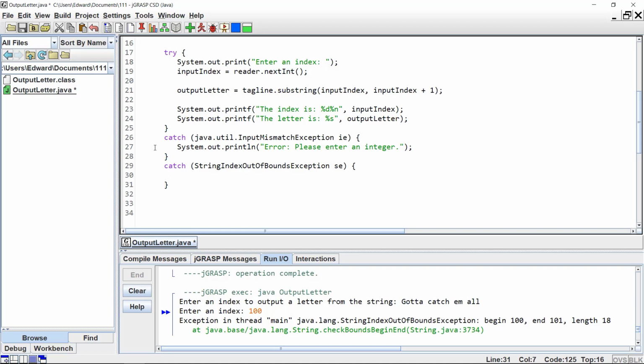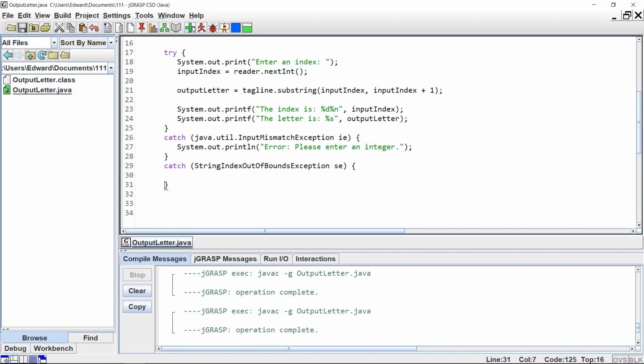So after the catch that I just made, I also want to compile to make sure it is valid Java syntax. Notice I didn't have to say java.lang.StringIndexOutOfBoundsException because the lang package is automatically imported. So I don't need to say java.lang.